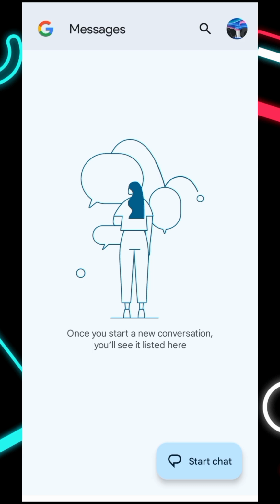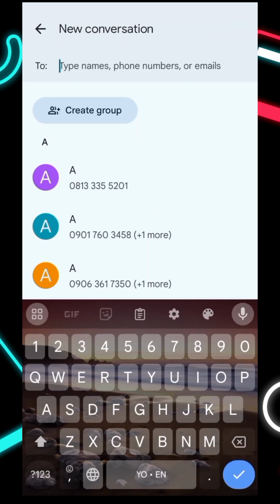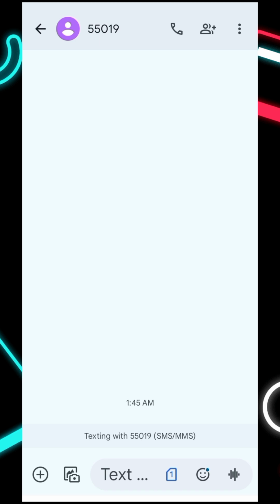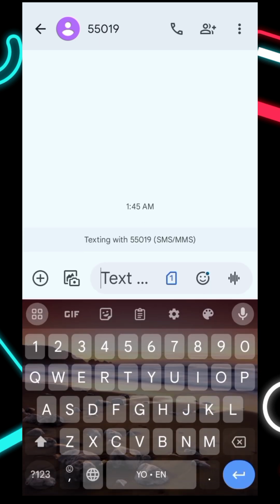So go to start chat. Then which number are you sending the message to? You're sending it to 55019. So this is it. Then click on this. Checking here, we are sending a message to 55019. 55019 is the short code for JAMB. So you send it to 55019, or you send it to 66019, any one of the two.